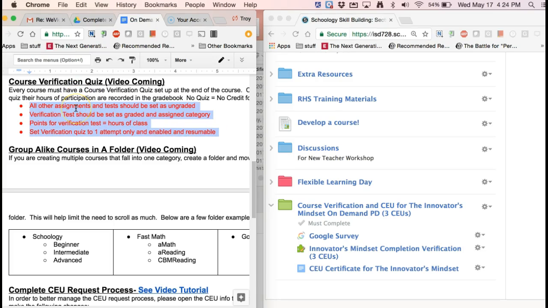First of all, the quiz in your course is the only item in your course that should be graded. Everything else will be set as ungraded. The verification test should be graded and put in a verification category. The number of hours will equal the number of points for the test, and then your verification test will be set to 1 attempt.